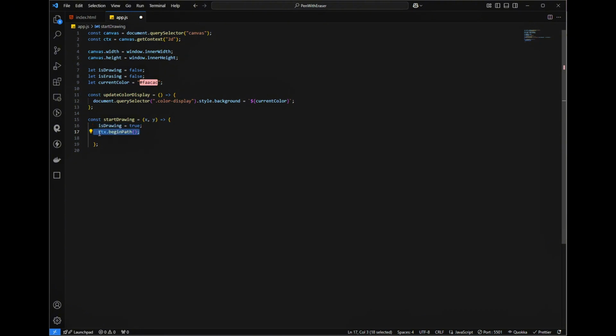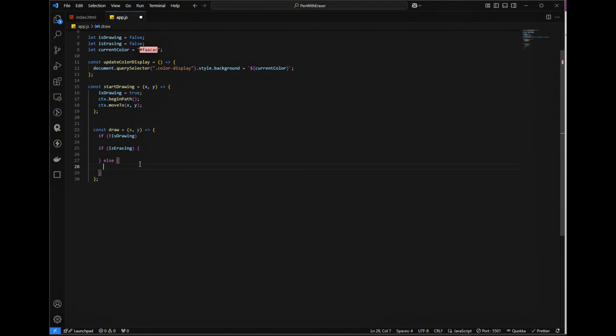And this ctx.beginPath will start a new path in the canvas context, and this ctx.moveTo method will move the starting point of the path to the specified coordinates, and this x and y will come from this x and y argument. So let's define the function which handles the actual drawing and the erasing logic.